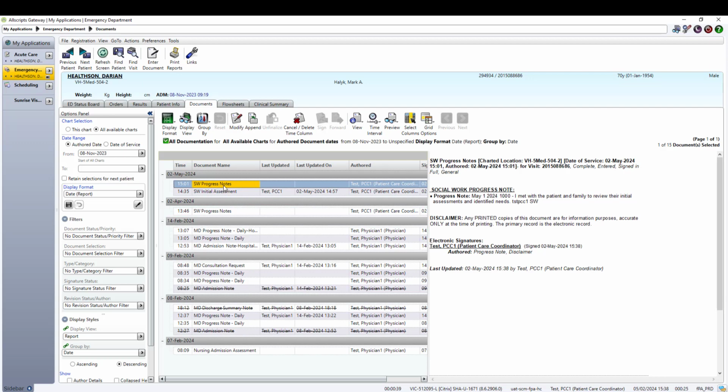What you can do, though, is each day you can bring forward the days before using that copy forward. So we're just going to say I charted on this note on May 1st. I'm going to open a new one up for May 2nd.